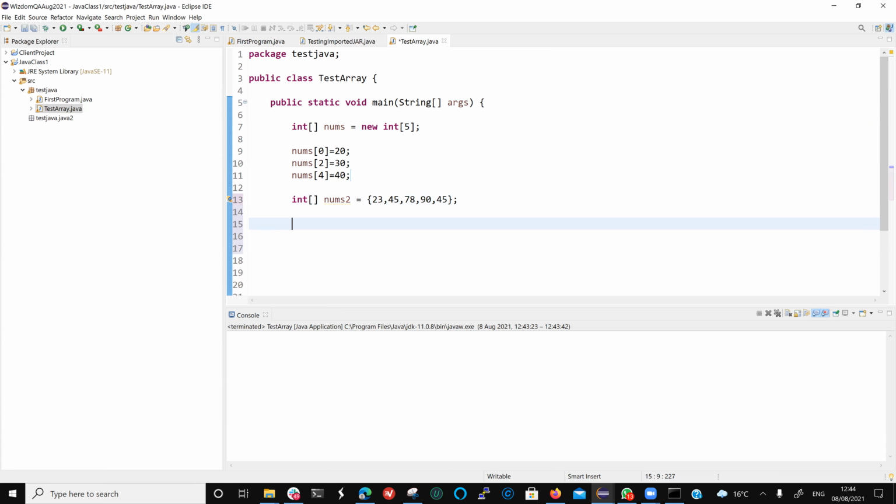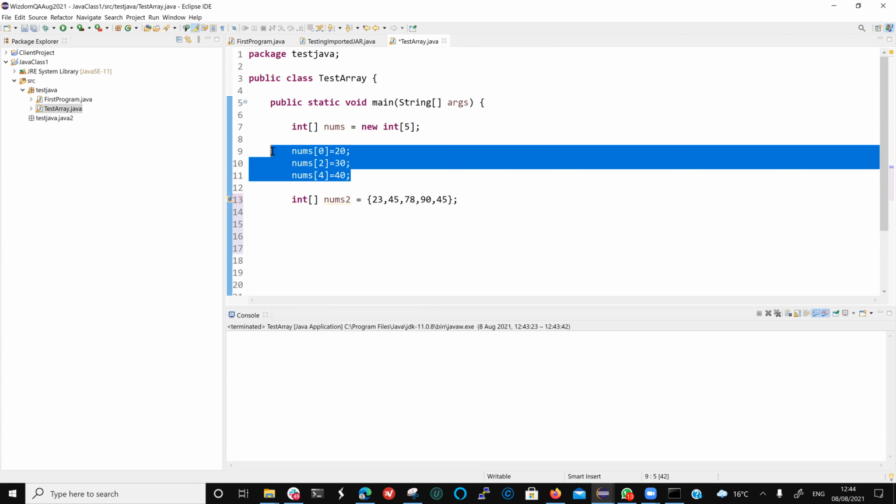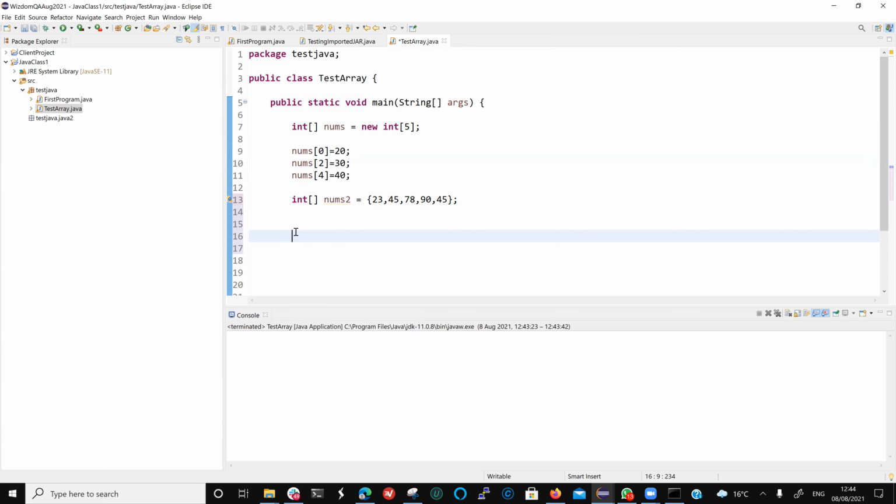Okay, the question is, I showed you how to set the value, but how to get the value is what I have to explain. So for example, sysout, if I want to get the value, I say nums2, and I can say 0.